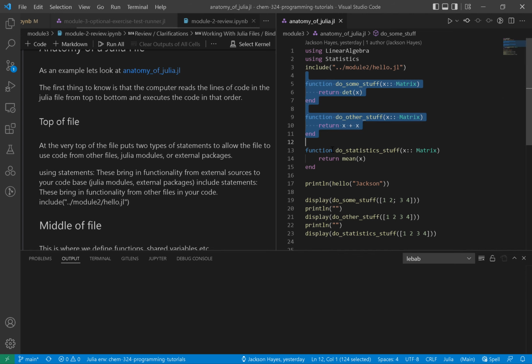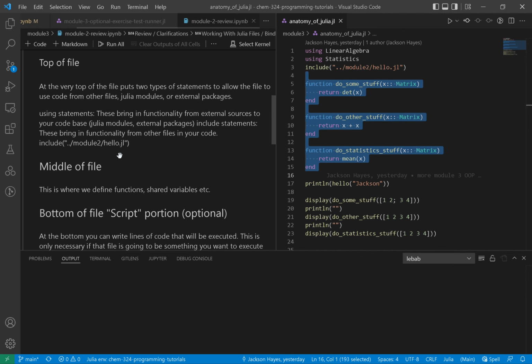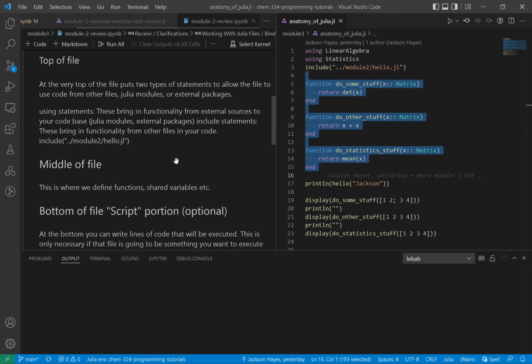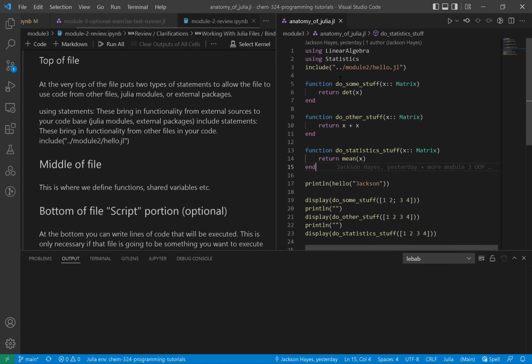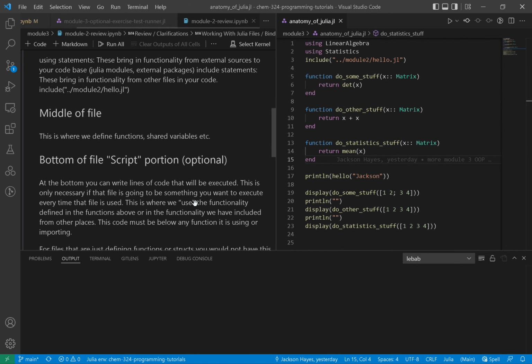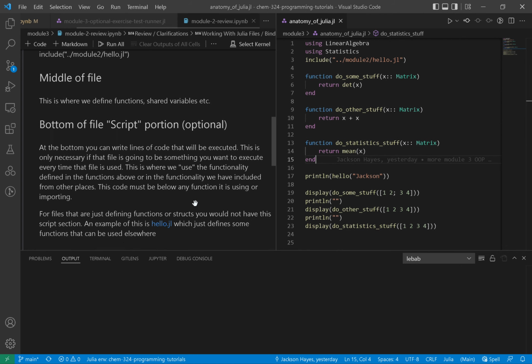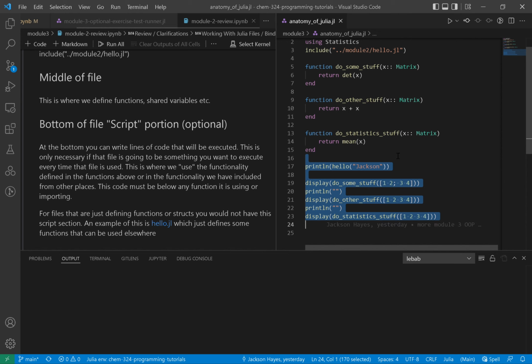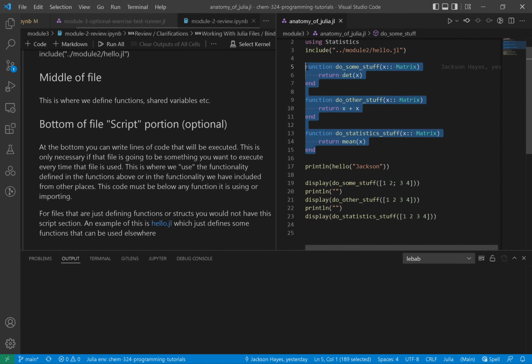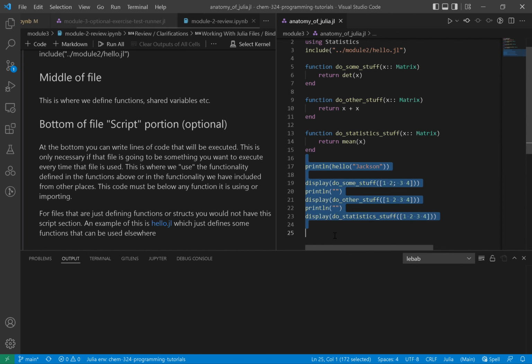So I just wrote some functions here to have stuff in the middle of the file: defining functions, shared variables, other things that you're going to use in the code. And then you have the bottom portion of a Julia file, which I would describe as the script portion. This is stuff that is actually getting executed. The middle is just defining functions, but nobody's necessarily called them yet. These statements down here are actually being executed by the computer.